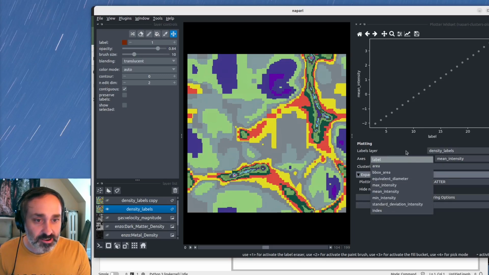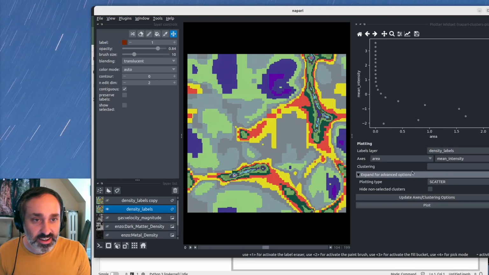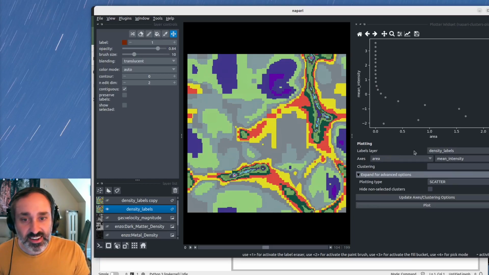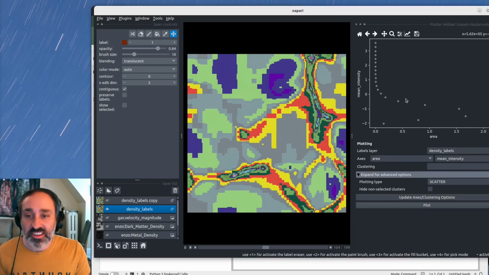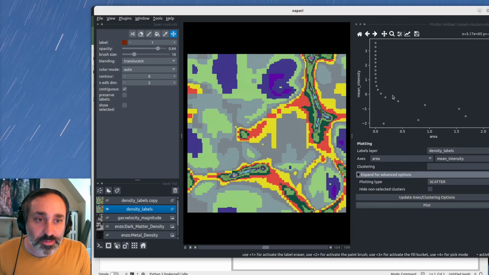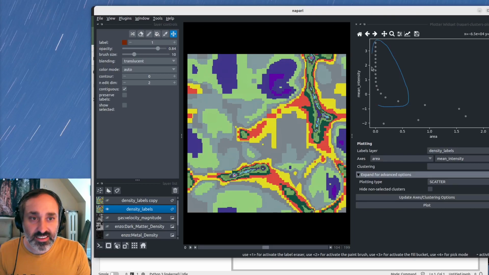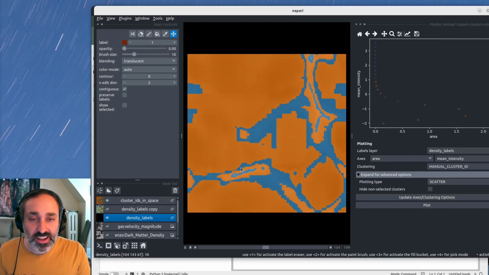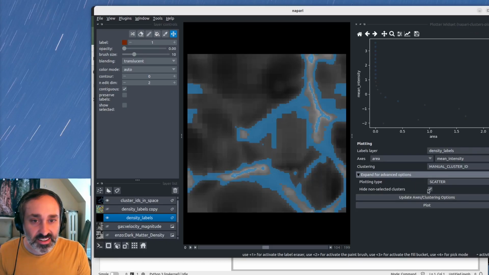And so if we want to look at how the area changes, how the area relates to the density here, you can get this plot. So the plot isn't super meaningful right now, but one of the nice things about this plotter widget is that you can click over here and select points, and it will highlight the points that you've selected, so you can see the spatial distribution nicely. And if you hit this hide not selected, you get just the corresponding labels in space in the viewer here.